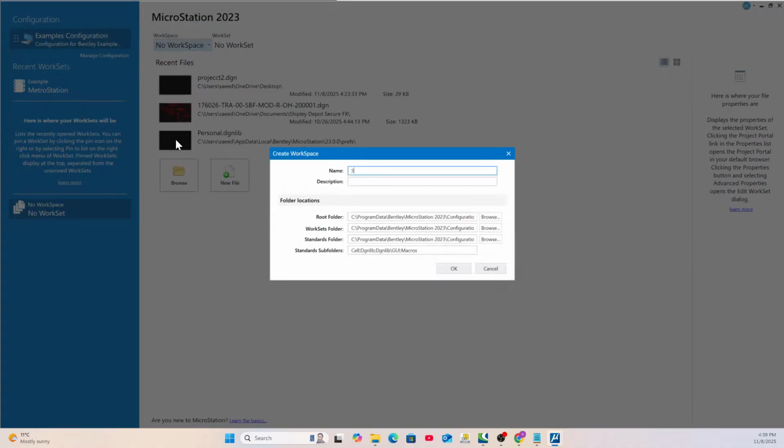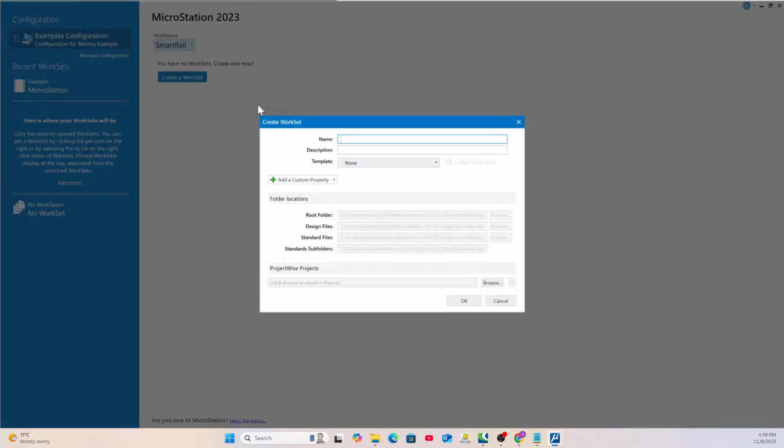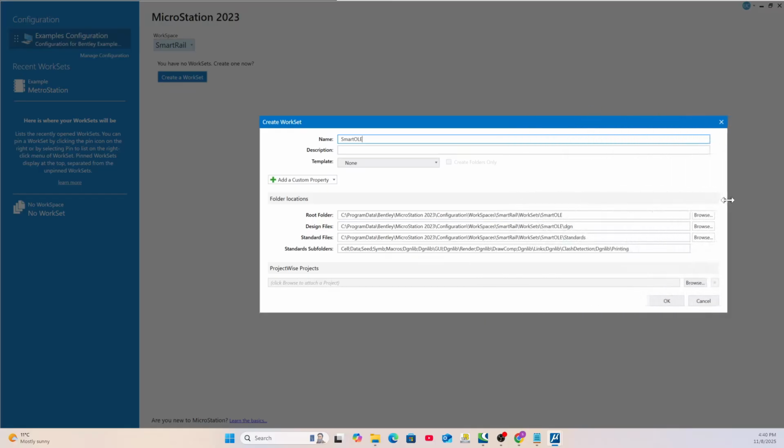I'll call mine Smart OLE. Because you'll be getting multiple tools, it's good to have this as an umbrella name. Then say OK, and then go to create workset. And now I'll call mine Smart OLE. Now before you click OK, make sure you copy one path.